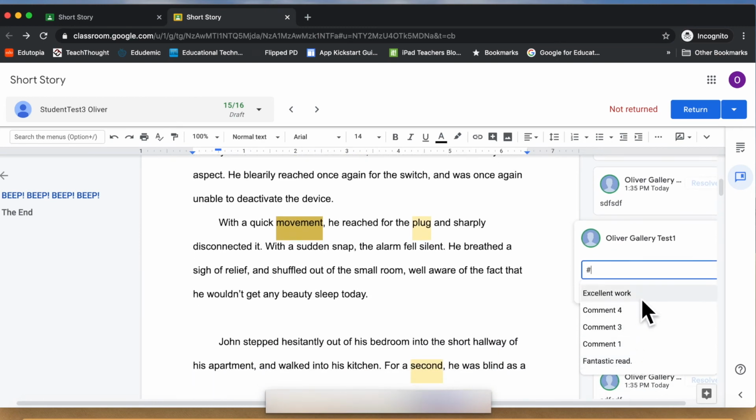Okay. Now it only gives me 1, 2, 3, 4, 5 options here, and I can't scroll through them in here. So you have to kind of know the first letter of what the comment is you want to use. So let's say I want to use one of those new comments I just made. I'll type the letter N. And now I see all the comments that start with N.